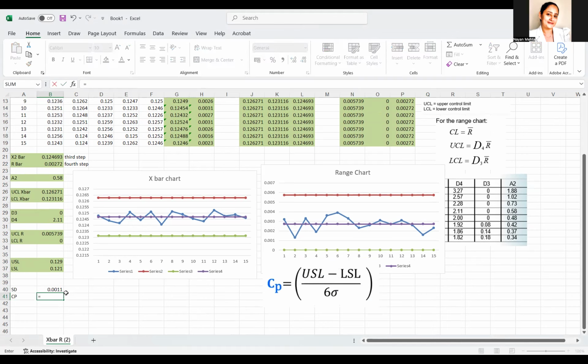Now, how you are going to calculate the CP? It is simple. What is USL minus LSL? This is USL minus LSL. Now, what is your 6 sigma value here? Sorry, 6 standard deviation value here? 6 into the standard deviation. So what is going to be the value of CP here? This divided by this. So it is 1.211, which is greater than 1, which means that this process is capable.